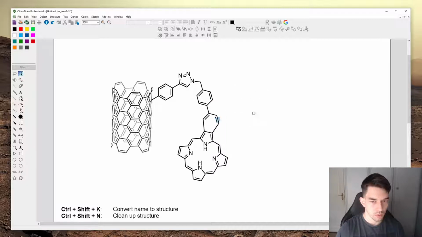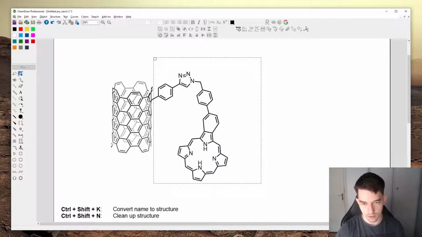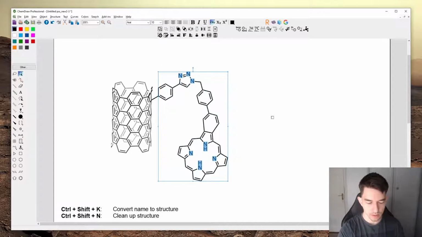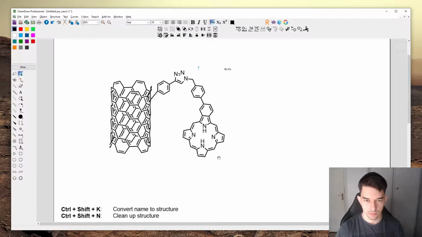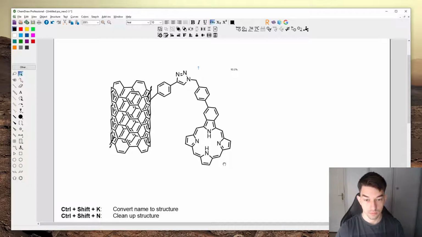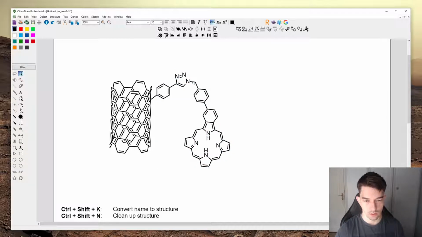Now this looks a little bit messy, so what I will do is I will select it and I will press Ctrl-Shift-K, which will clean it up. I also think it's a little bit big, so I'm gonna scale the structure down a little bit. I think this looks good.